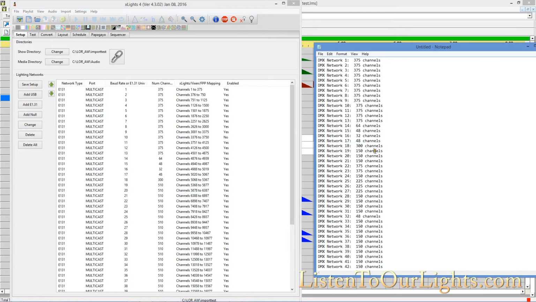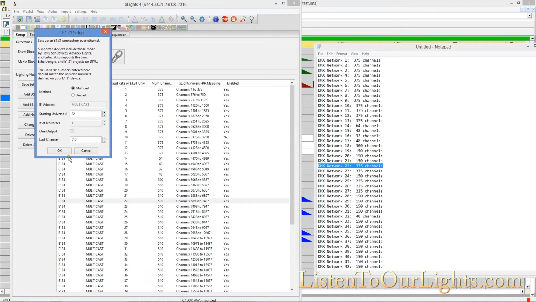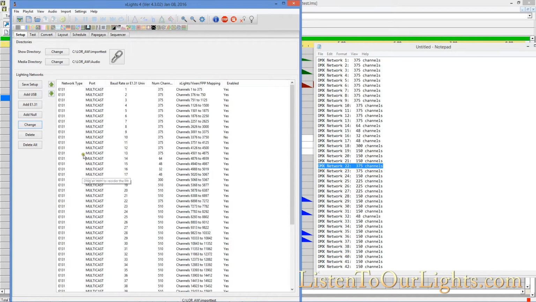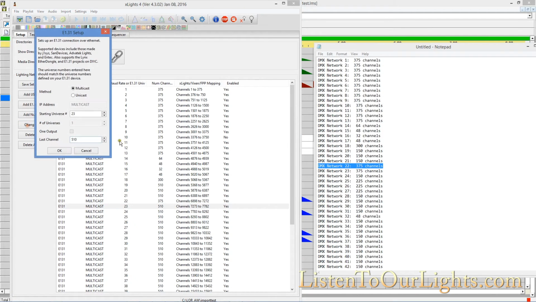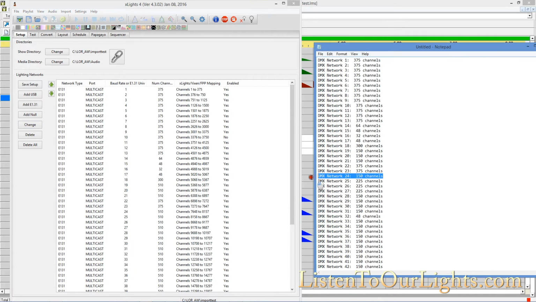And all the ones that are 150 I'm going to skip for now, because I'm going to come back. I'm going to cheat on those too. Okay, so 22 is 375. 23 is 375. These are my 2 big arches that I added last year. 24 is 150. 25 through 27 are the 3 arches in the middle of my house, which we also added last year.